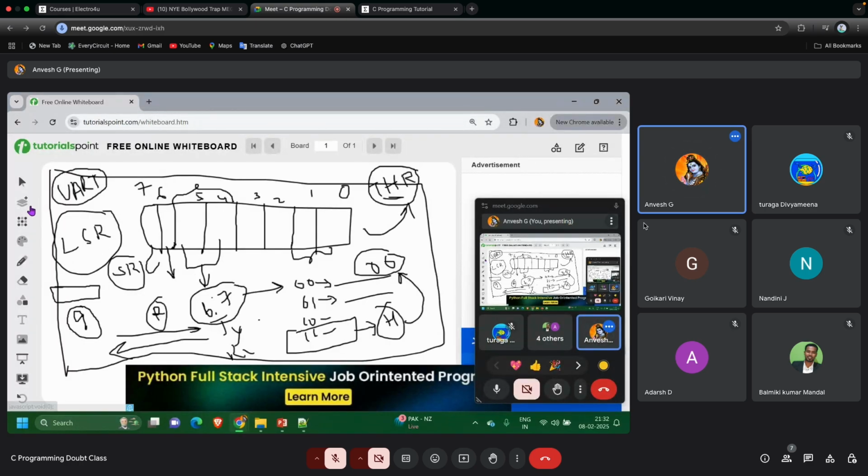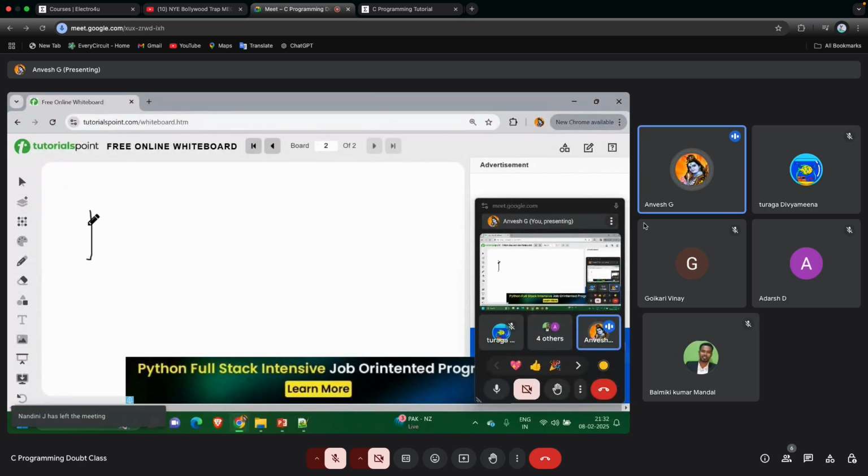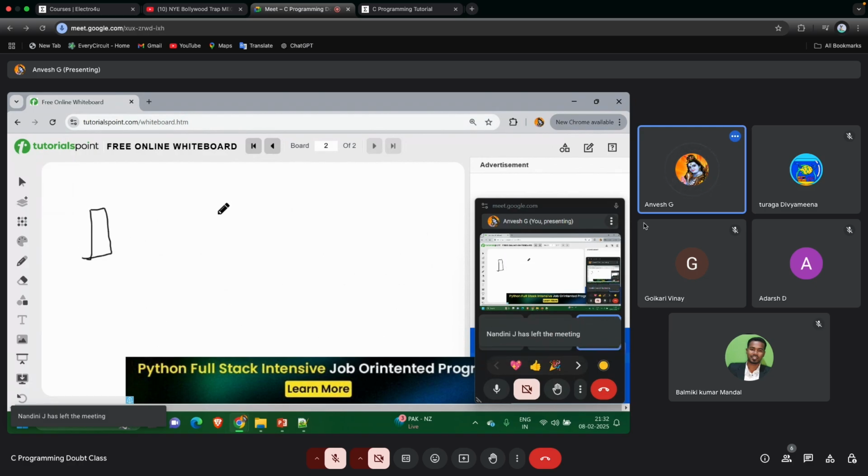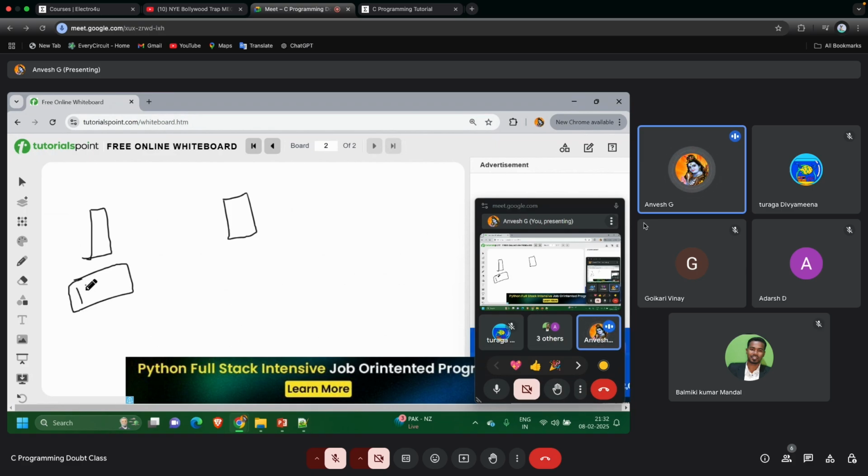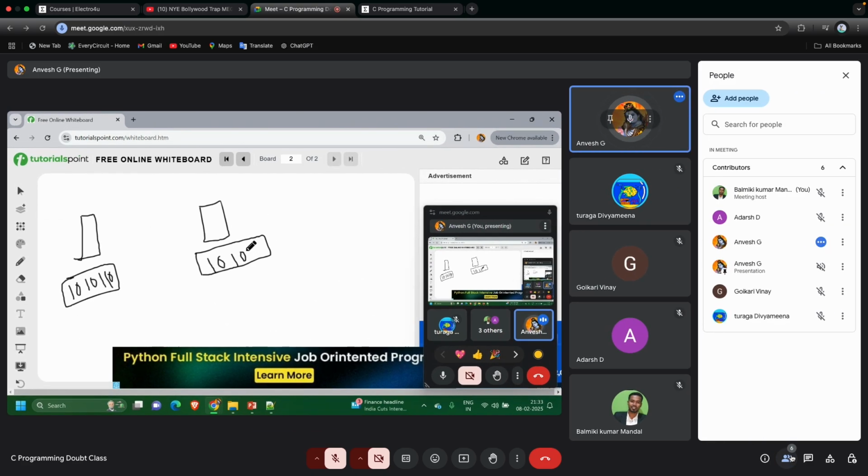Suppose I am taking two SPI devices. In these two SPI devices, I am sending one data, for example 101011, but I am not receiving exactly that data. I am getting a different value. How can I check whether the data is received correctly or not? How do you check? Parity bit.